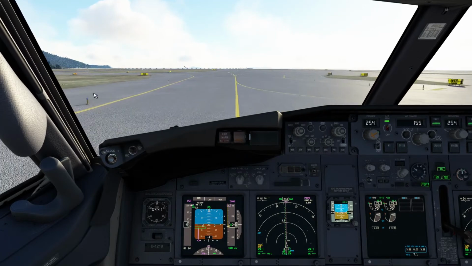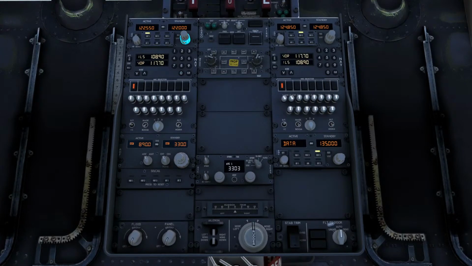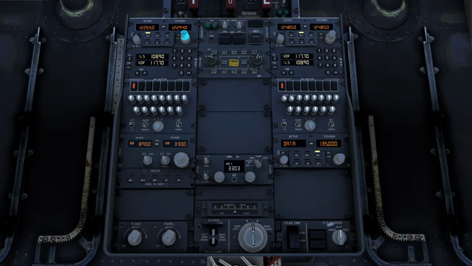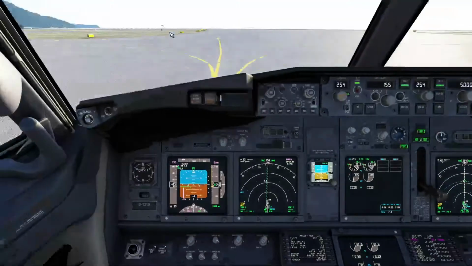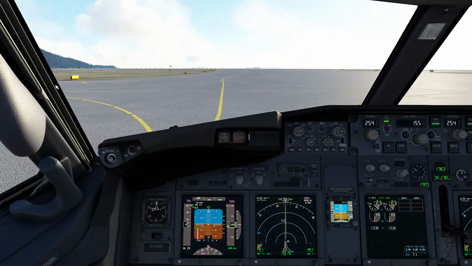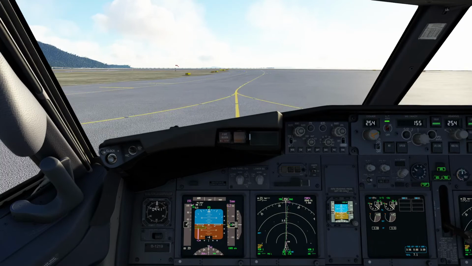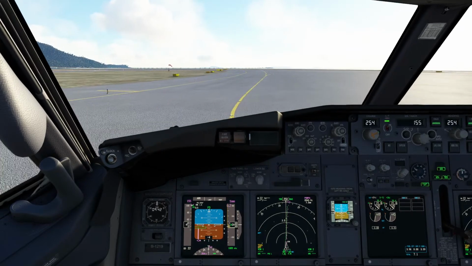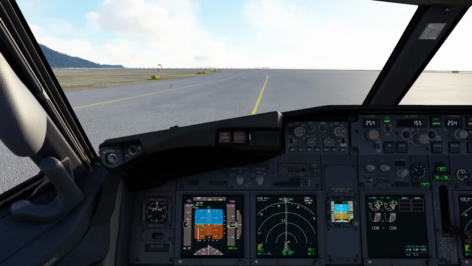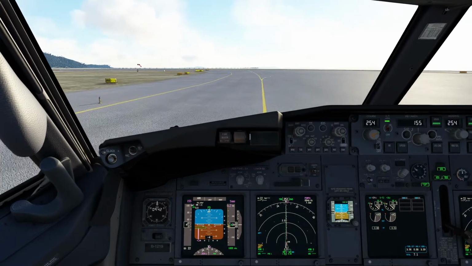So we need to go now to 122.8. And this is a restriction for the whole flight then. Hong Kong traffic, this is Air China 105. We are approaching holding point runway 07 right, ready for departure.